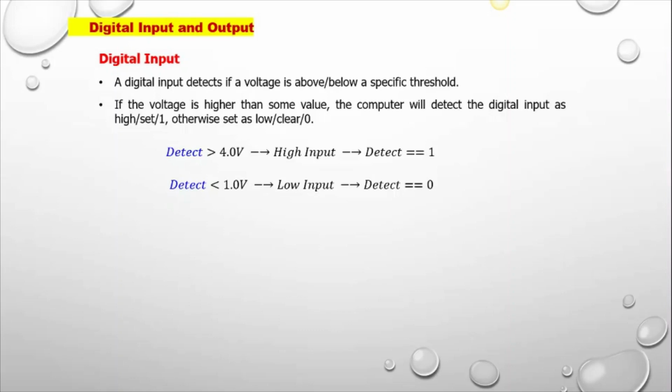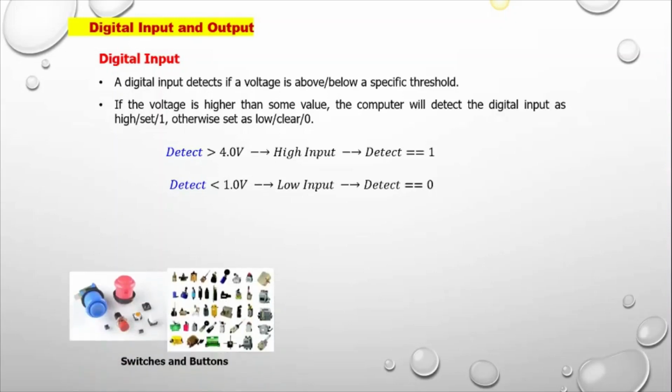I hope you can get the idea of detecting the value at the digital pin according to the threshold value that has been set in the Arduino microcontroller board. This is just an example. If you want the exact voltage values, you can always refer to the Arduino microcontroller board datasheet.